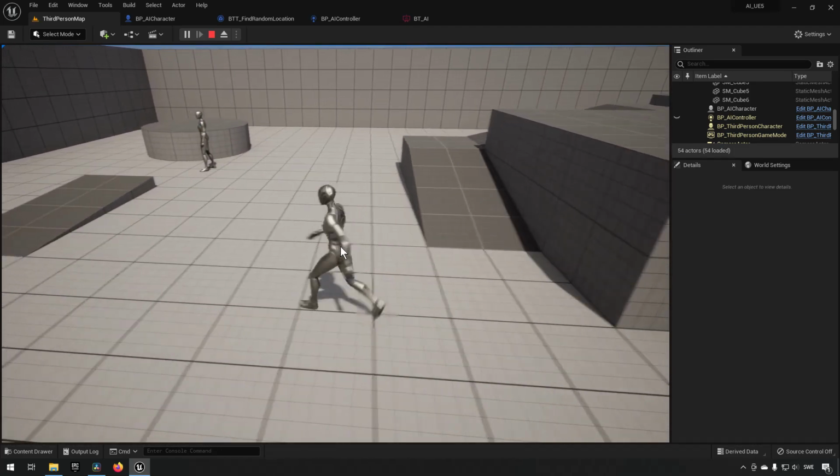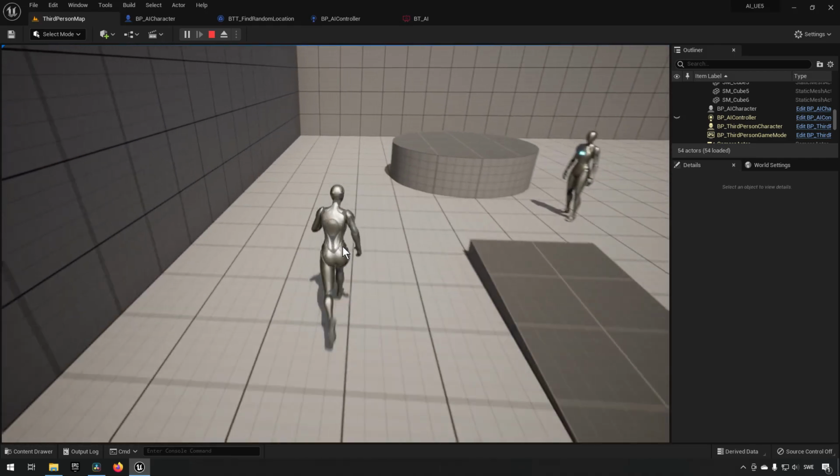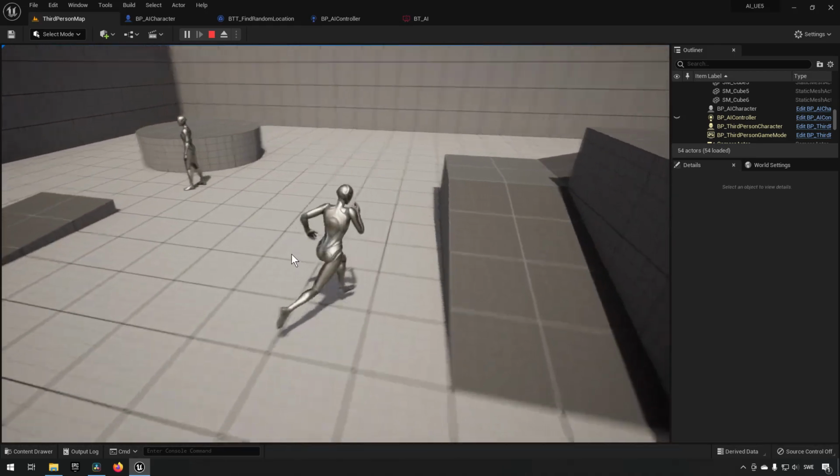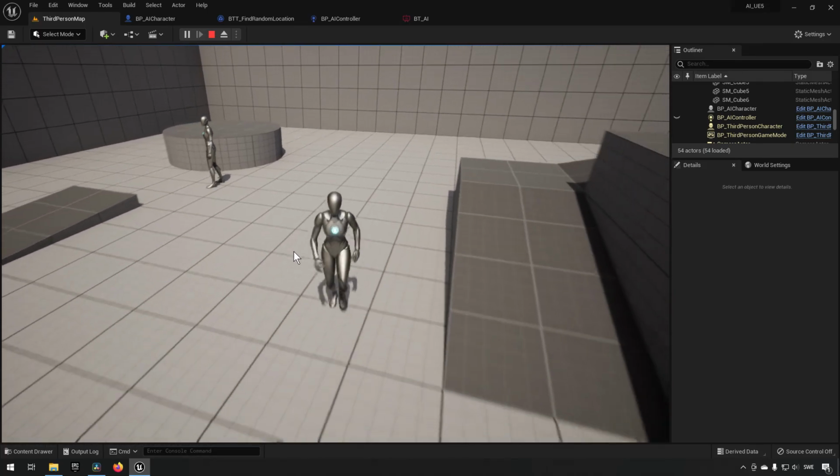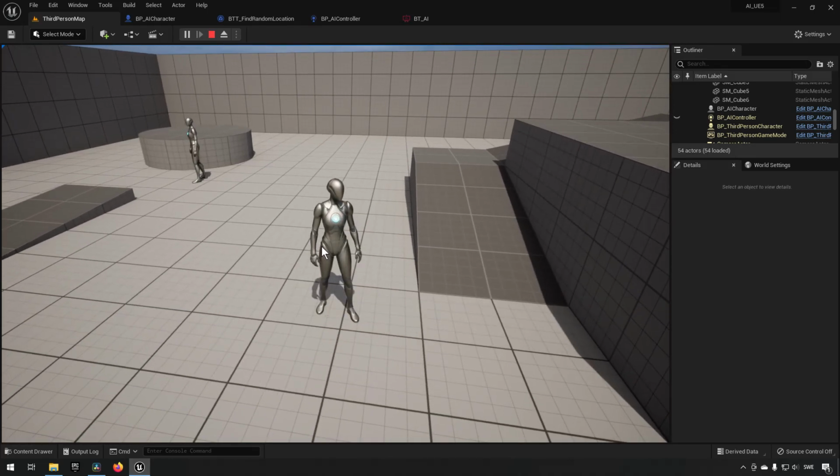Standing still there for some reason. It doesn't seem to want to follow us. It seems like it's frozen in place for some reason. It's jerked there a little bit. So something is very peculiar here. So let's see what we can see.